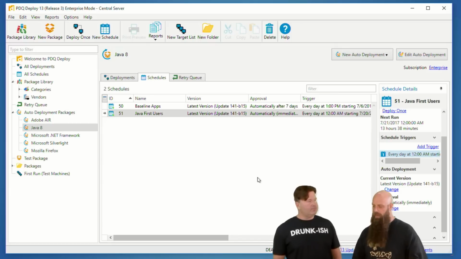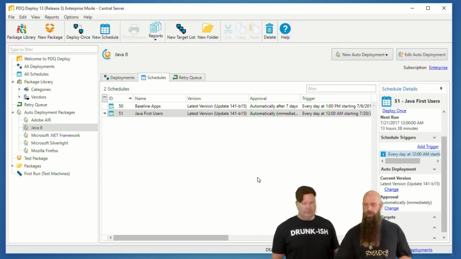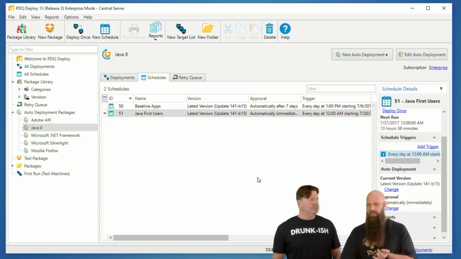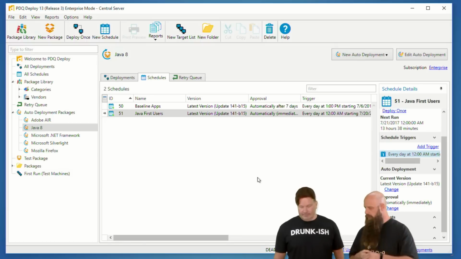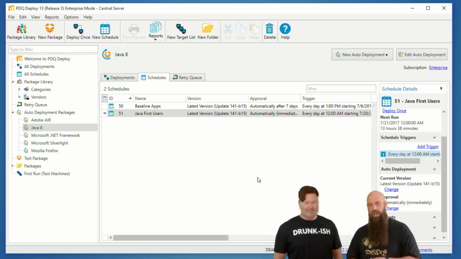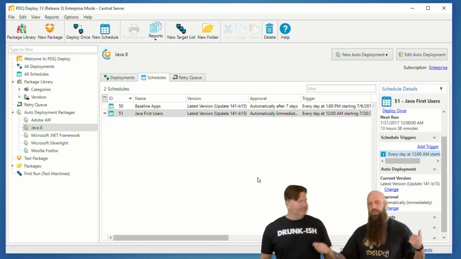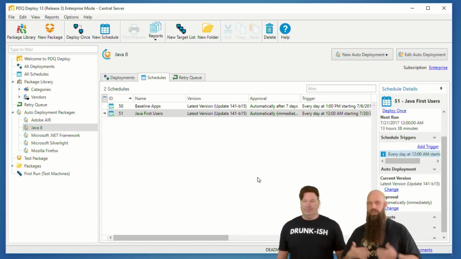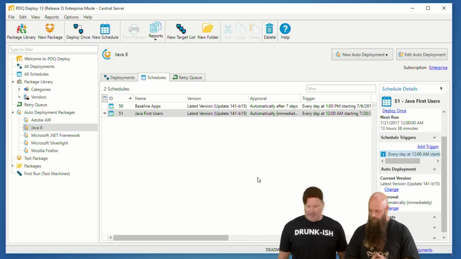So, in answer to your question, Anthony, now these computers will get Java every day at 11. Once it sees a new version, it automatically approves that, so it's attached to the schedule every day at 11 or whatever your schedule is. These will get the new Java. The other one is set to 7 days. That gives you a week to determine if that new version of Java is okay for your entire environment.